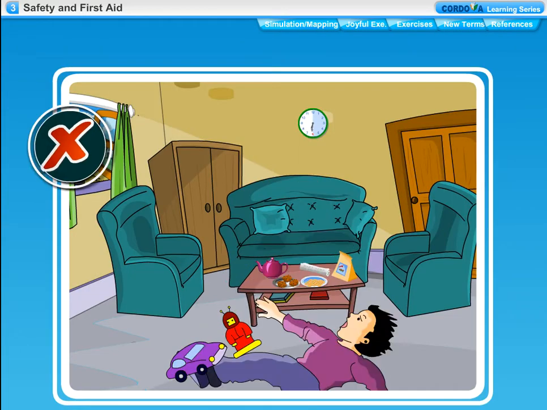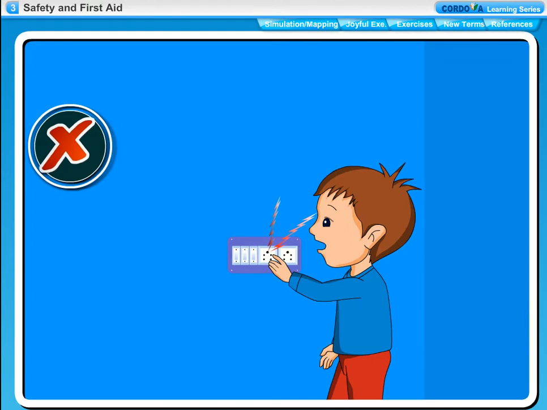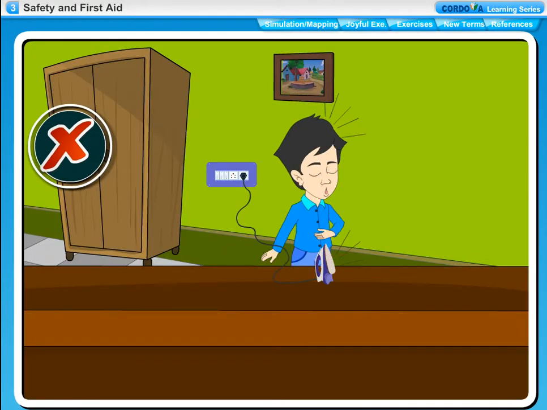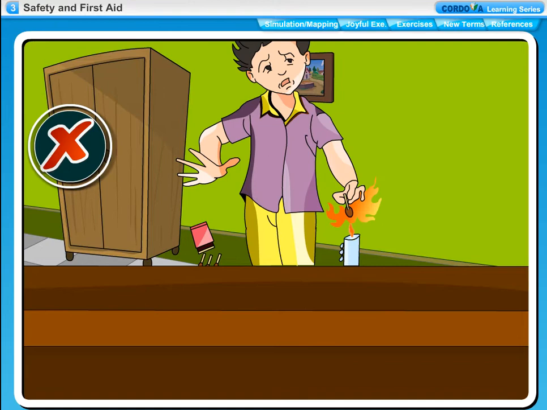Do not leave toys on the floor. Do not touch electric plugs. Do not touch hot irons. Do not play with fire.